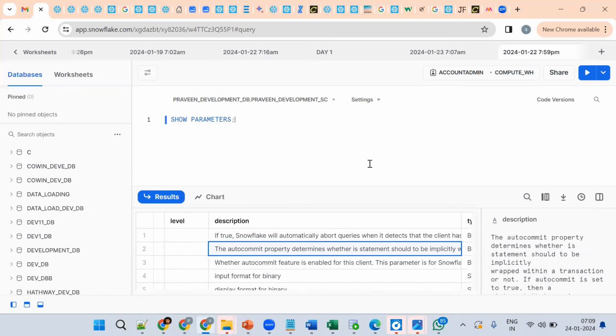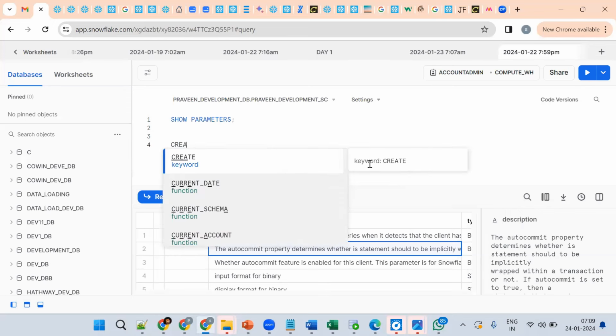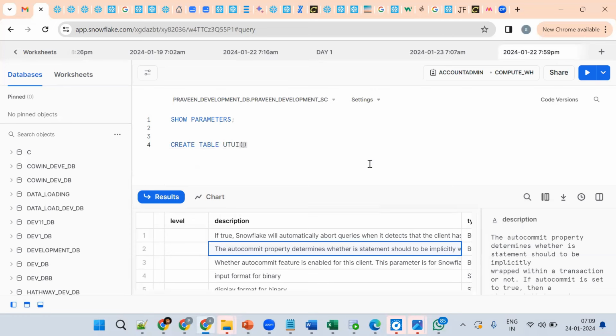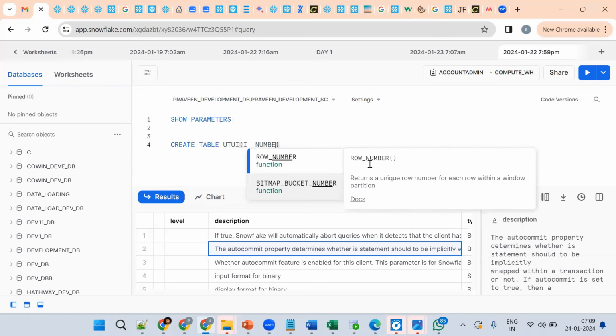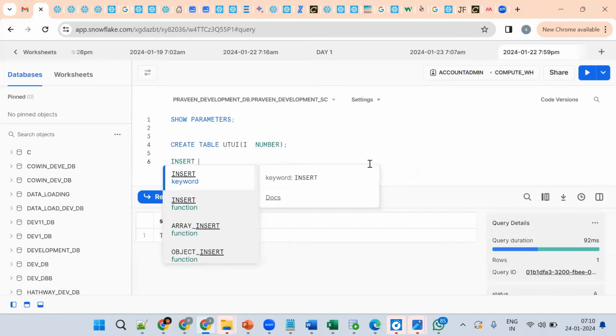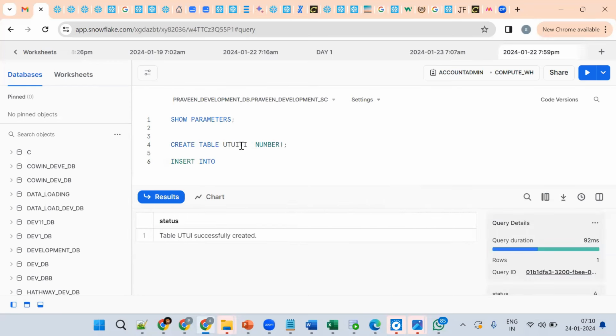So no need to do it. Suppose you're not able to understand, create a simple table. Say create table with some name and a number column. So this is the table created. Now try to insert into our table values. Suppose I inserted one.